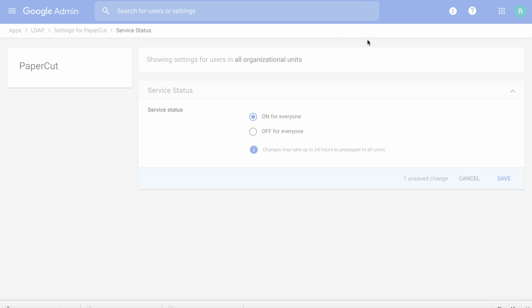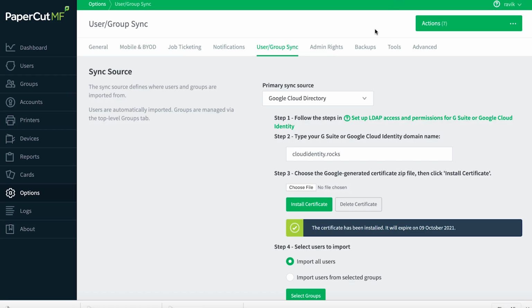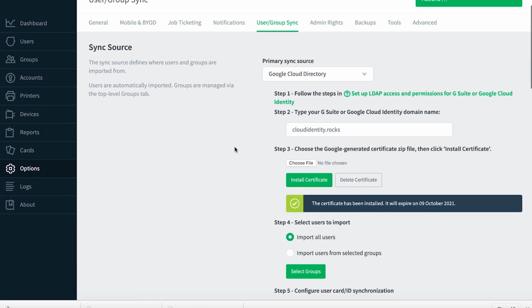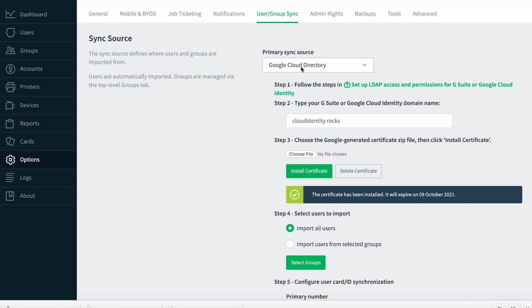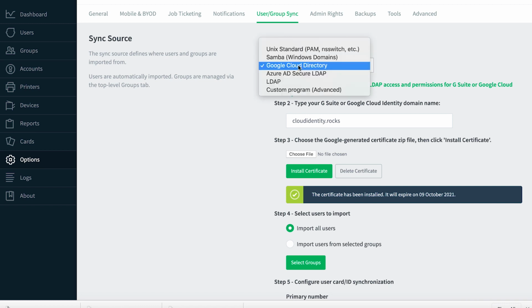And now let's see part two of this configuration, that is going to the Papercut Admin Console and configuring it to point to Google. By clicking on Options, User/Groups, you'll be able to see the identity provider configuration details here. Here, there are a number of directories that you can choose. One of these options is Google Cloud Directory. If you're configuring an LDAP application that does not show Google Cloud Directory, you can select Open LDAP or Active Directory.